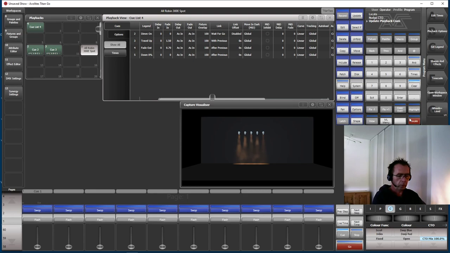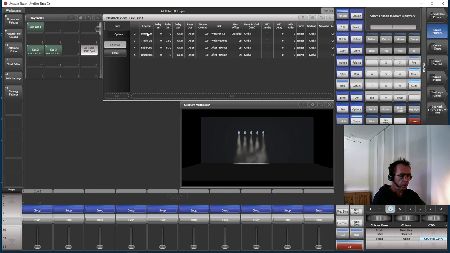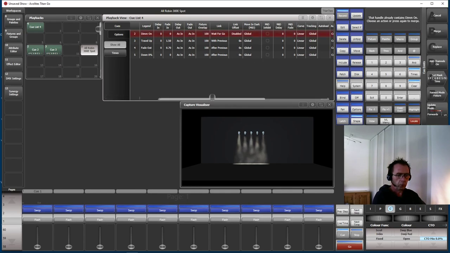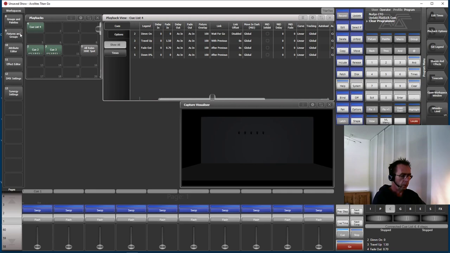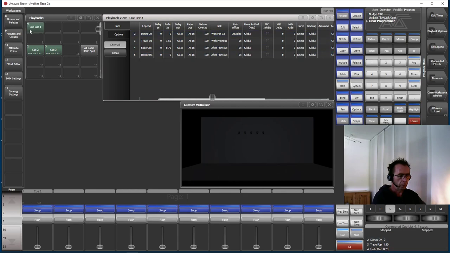And now, because color is an LTP value, we need to make sure that our other queues have the CTO at 0%. Record. Here. And merge. Exit. Clear. Have a look. Exactly what we see in our video.